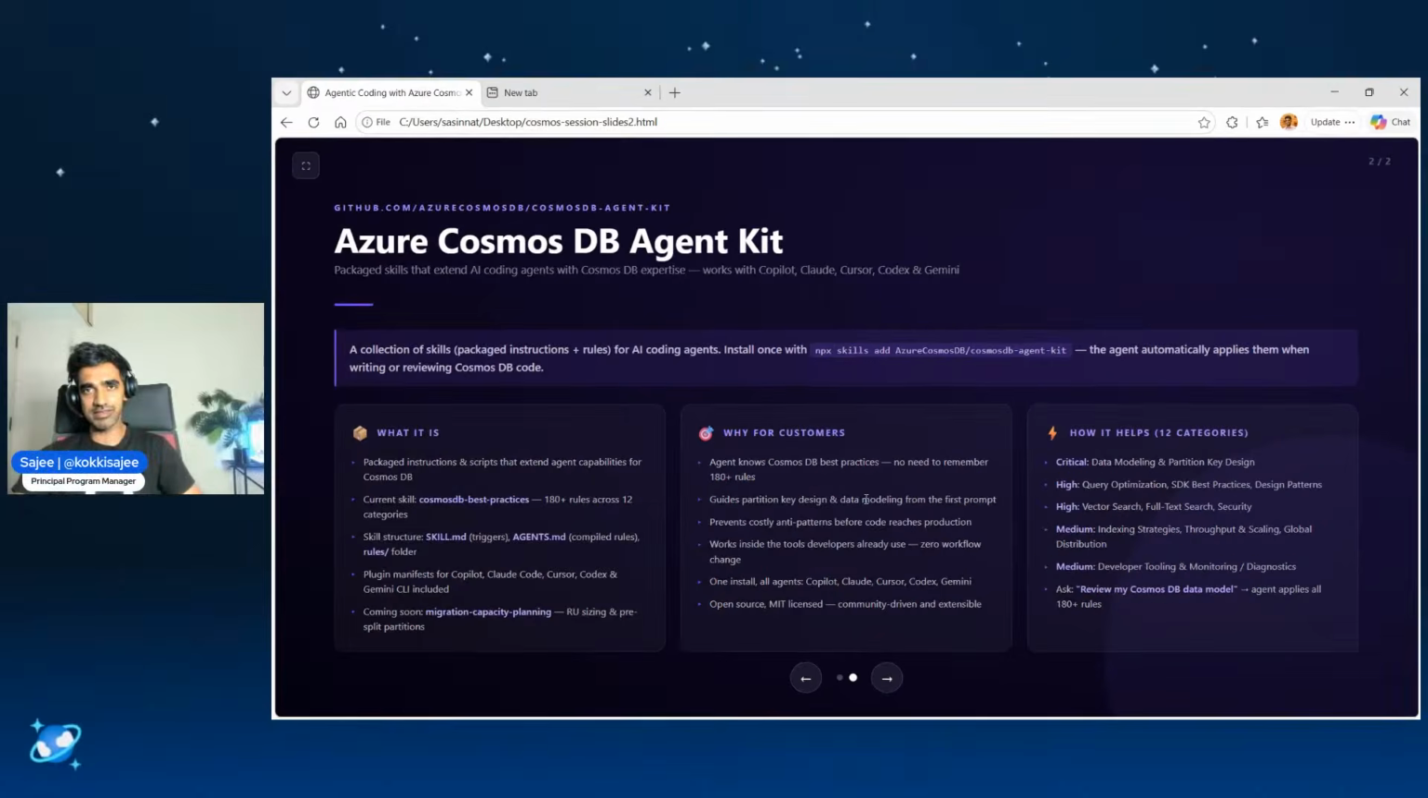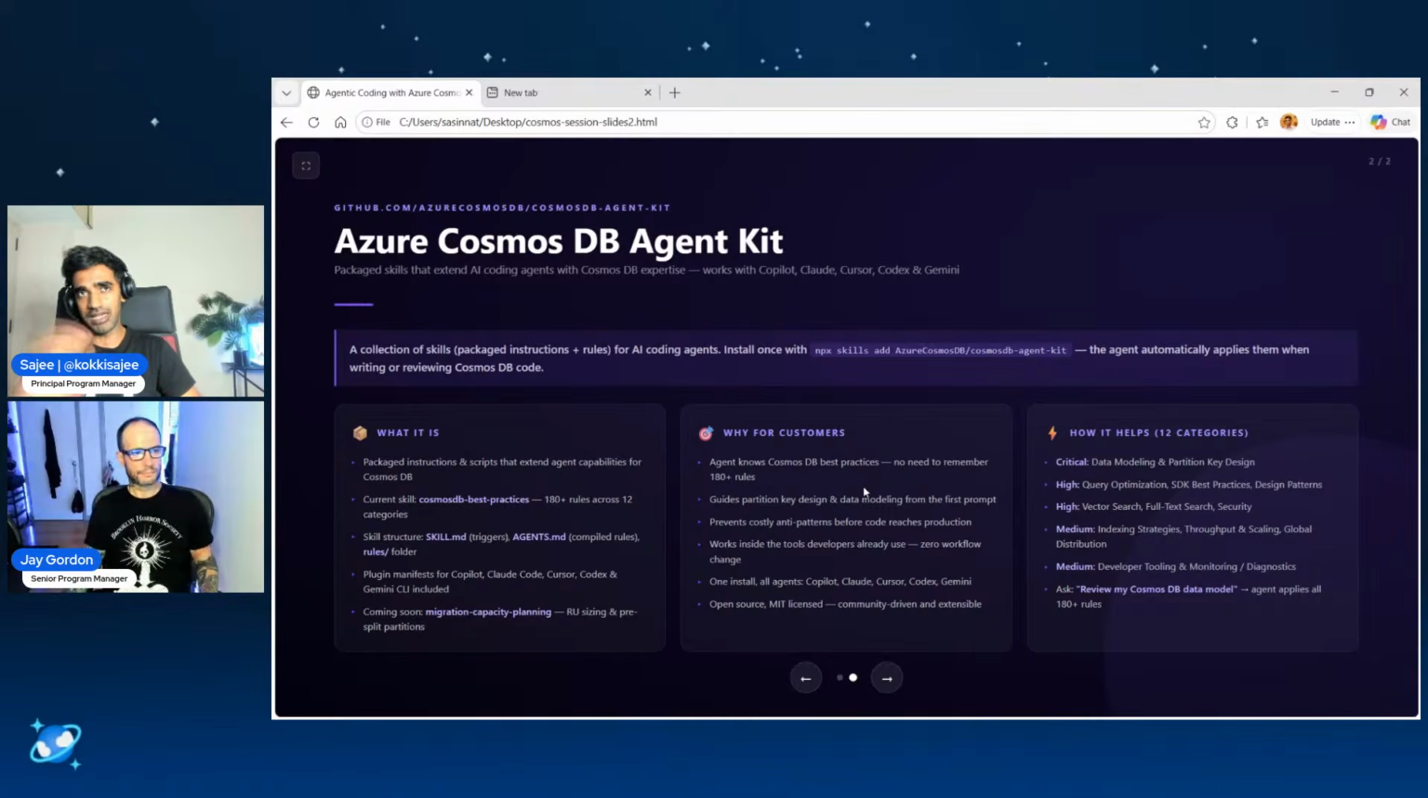So it acts as guidance for you to come up with data modeling, best practices, and in terms of SDKs and so on. We will be diving into details throughout the sessions, but I just want to set the context so that you understand. It's a set of reusable capabilities that you can use across your Cosmos DB development scenarios. Yeah, that's all, Jay.